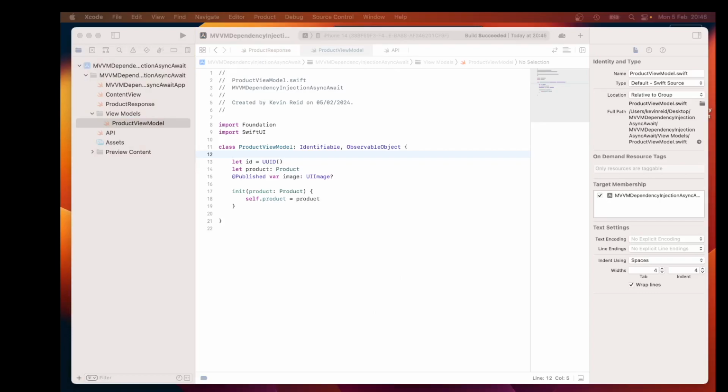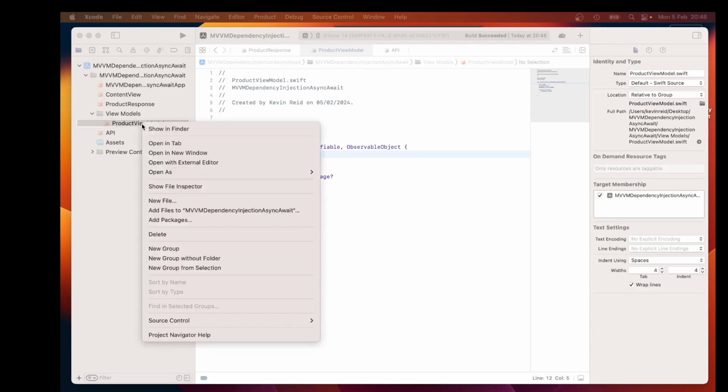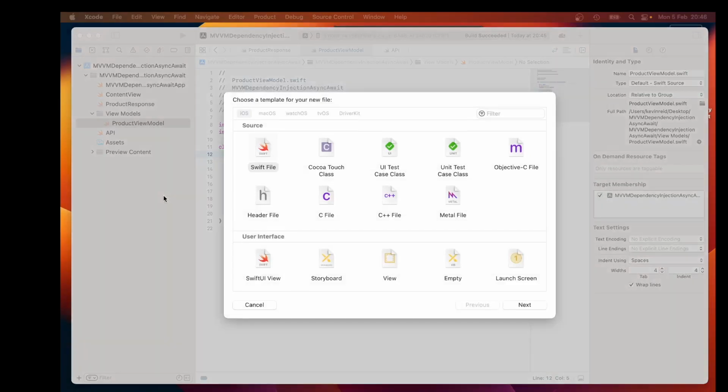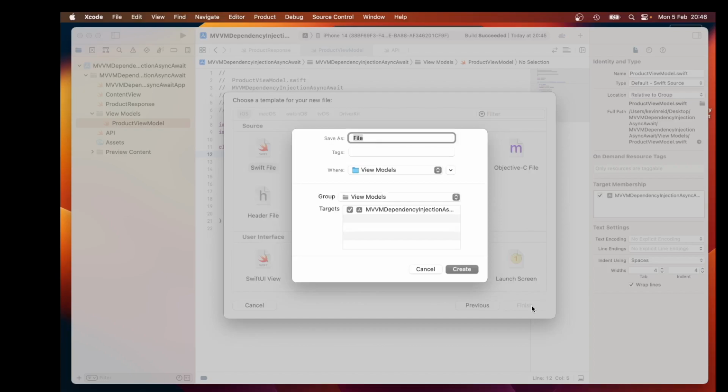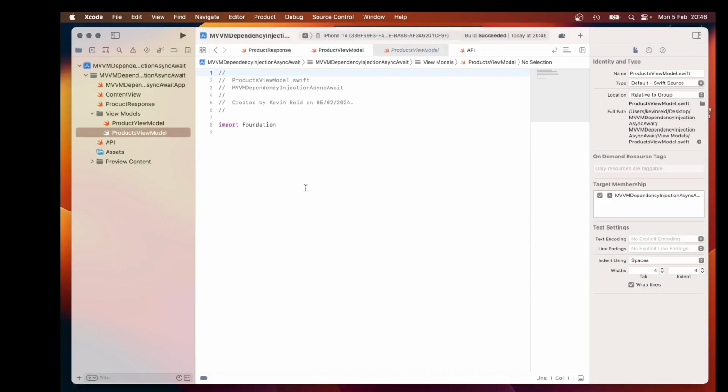The next view model we need to create is called ProductsViewModel. The purpose of ProductsViewModel is to contain an array of products. Within your view models folder, just create another Swift file, but this time name it ProductsViewModel. Import SwiftUI.